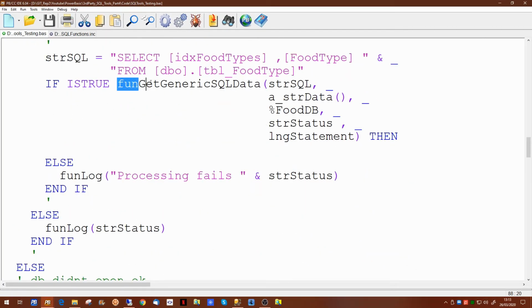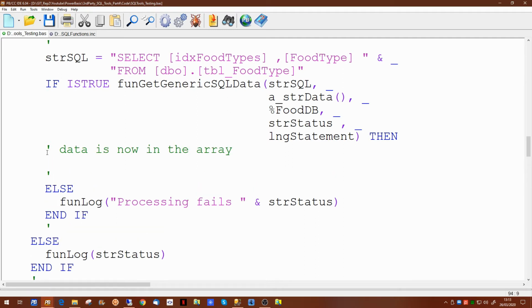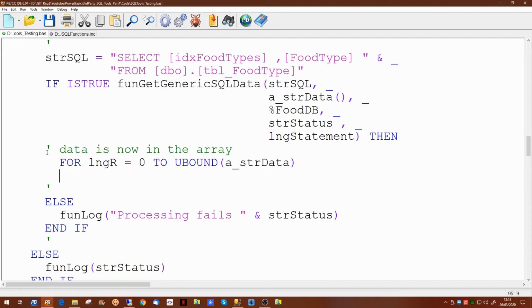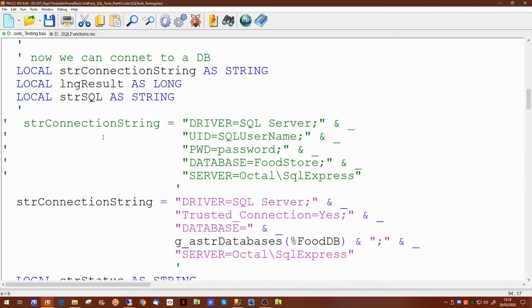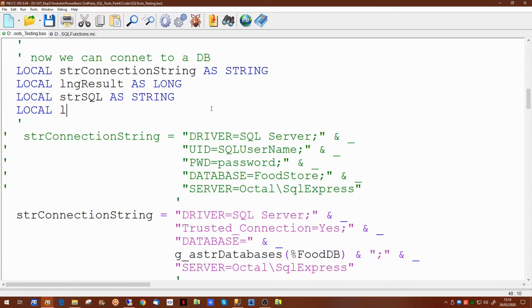So if the generic SQL data function actually performs as expected, we should get down to this line of code. So at this point we would want to output this to a log so we can see that we've successfully received data within the array. So all we're doing here is a simple for next loop, stepping through each element in the array from 0 up to the upper bounding of the array and outputting whatever we find within the array itself. So as we're using a new variable, we will just declare that one as well, and we'll attempt to run our code.